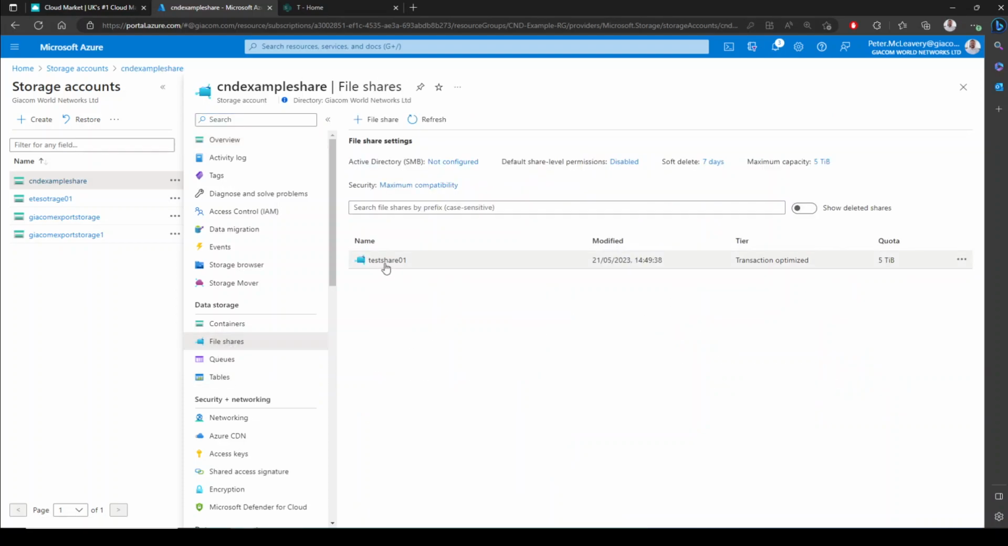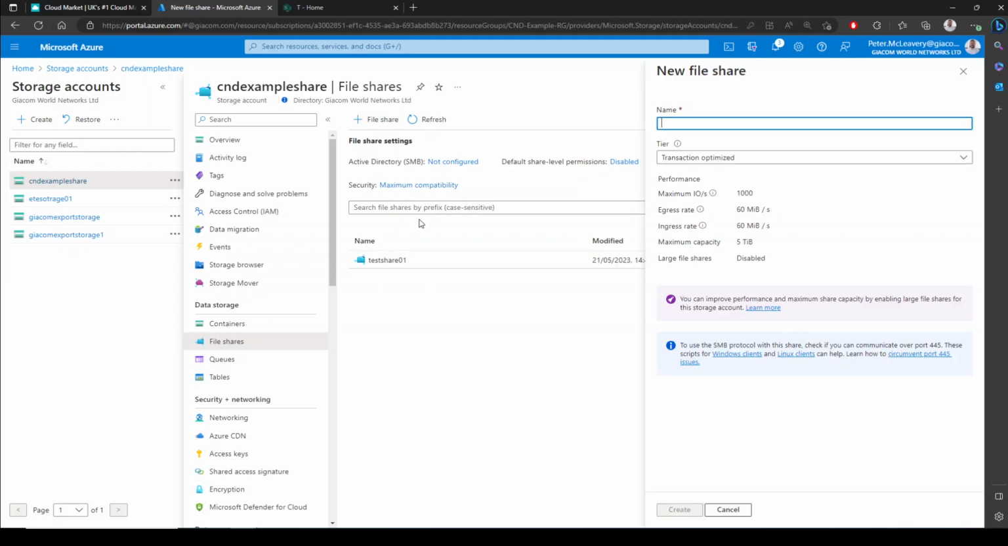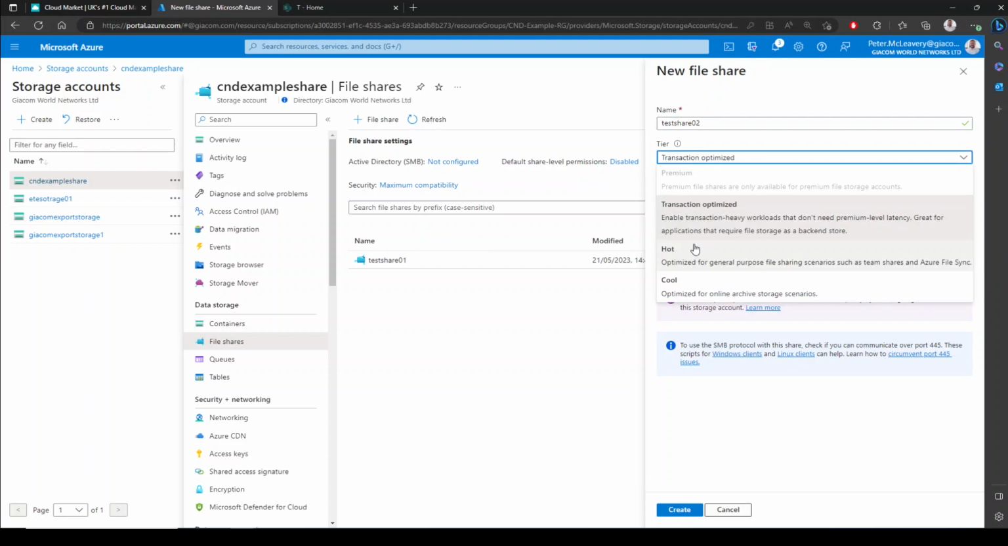Now again, I've created a share earlier that I can select, but I can also create a new share. So going back to what I was talking about earlier in terms of multiple partitions, if I've got multiple partitions for my customer, I can create those partitions as different shares within this menu here. So let's create a new one. Let's call this test share 02. And I can also choose the tier as well.